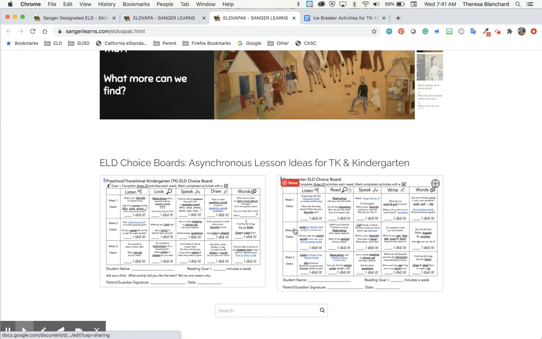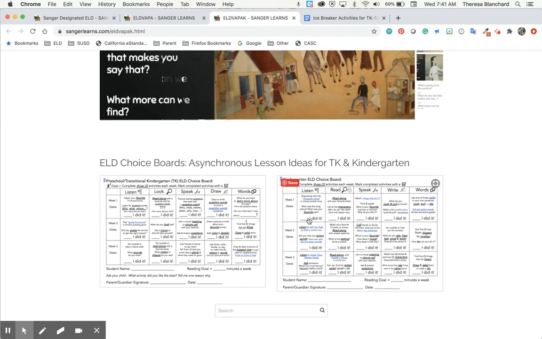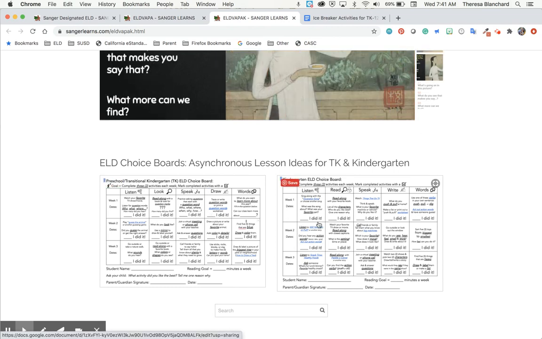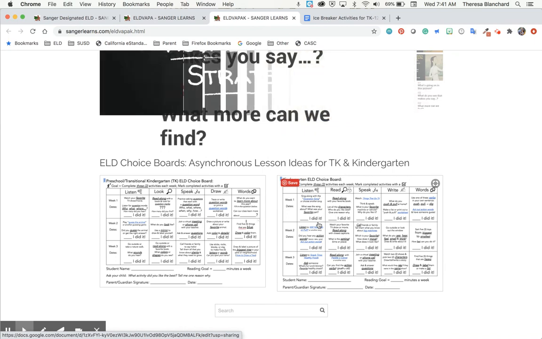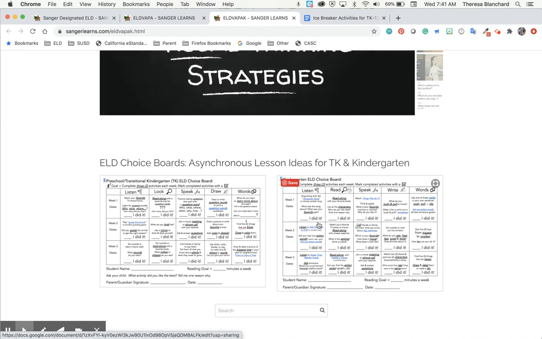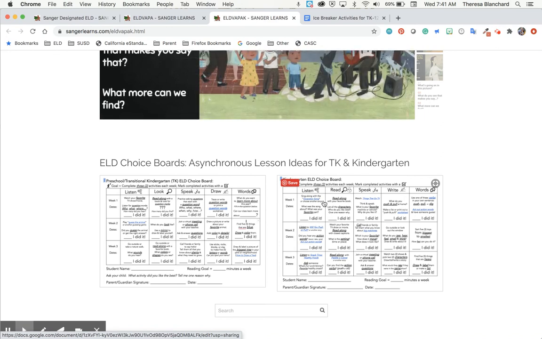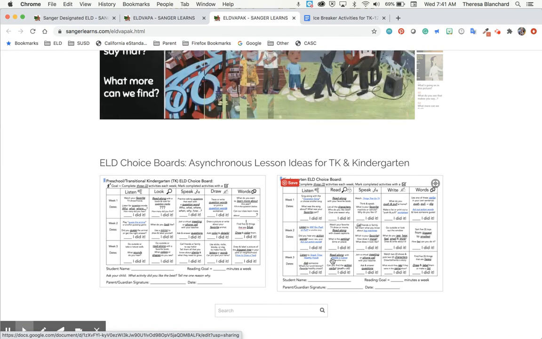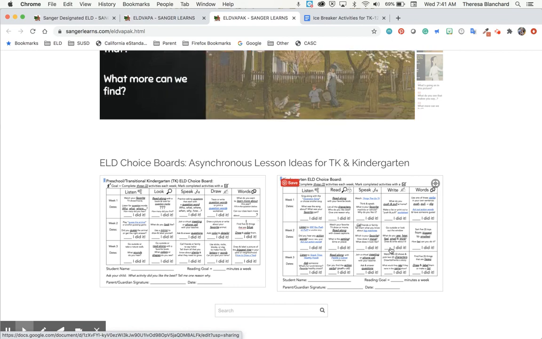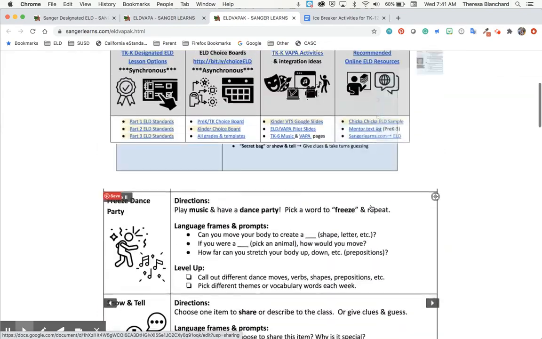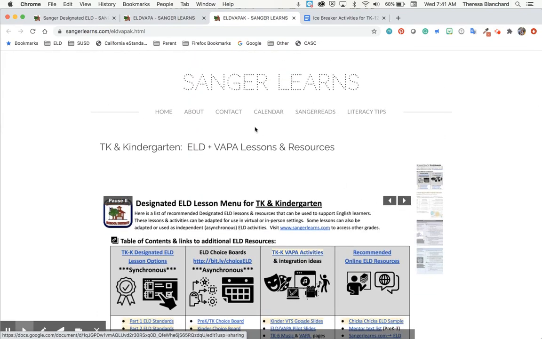And then for asynchronous options, again, each grade level will have a link or access to their choice board from last spring. We did not make updates to the actual activities, but we definitely want you to be able to take those templates and plug them into whatever learning management system you have, and make it work for your students and your families. So there's a lot of new information here.